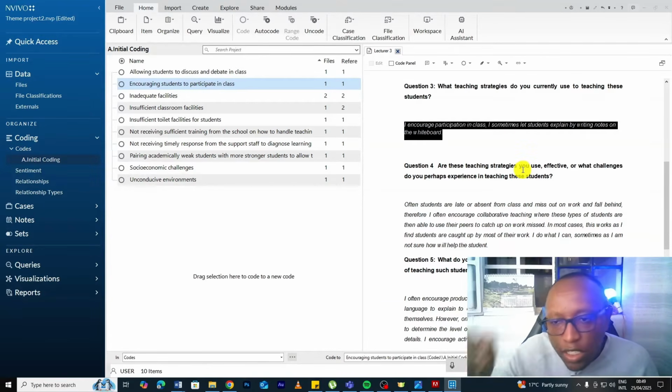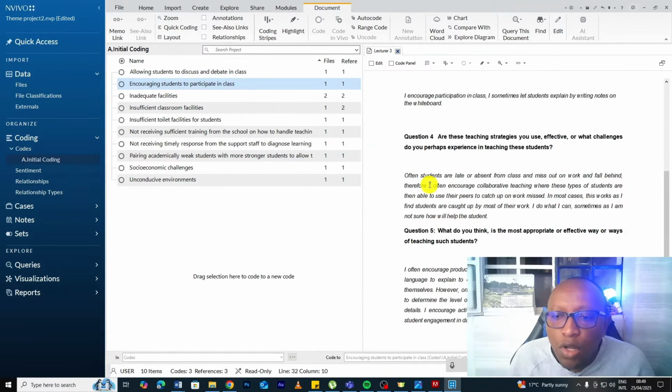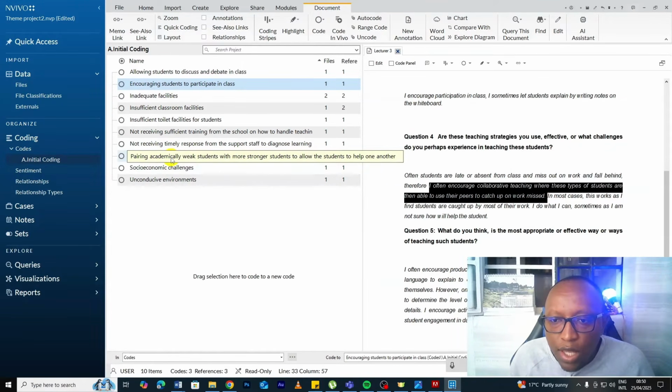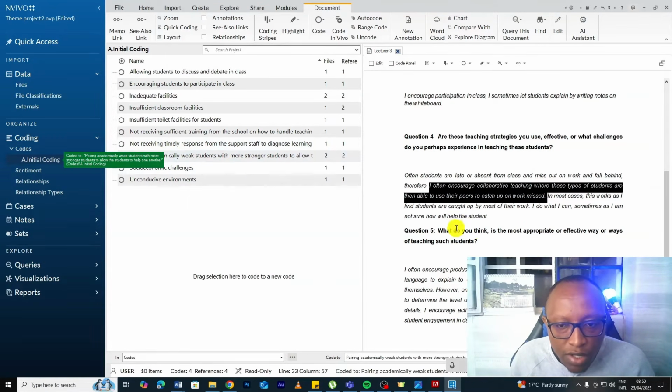Let's keep going. Are these teaching strategies you use effective, or what challenges do you perhaps experience in teaching these students? Often students are late or absent from class and miss out on work and fall behind. Therefore, I often encourage collaborative teaching where these types of students are then able to use their peers to catch up on missed work. So let's read this statement. I often use collaborative teaching where these types of students are then able to use their peers to catch up on missed work. You remember, there's a teacher who said they pair academically weak students with stronger students, so they allow them to collaborate. If I drag that and drop that inside that code, they mean the same thing.